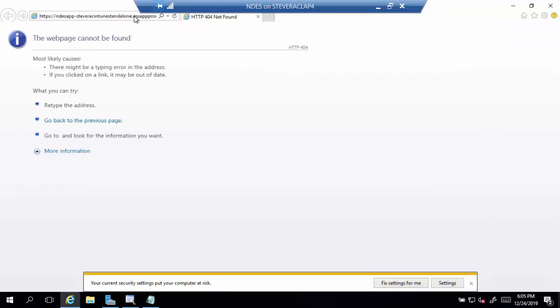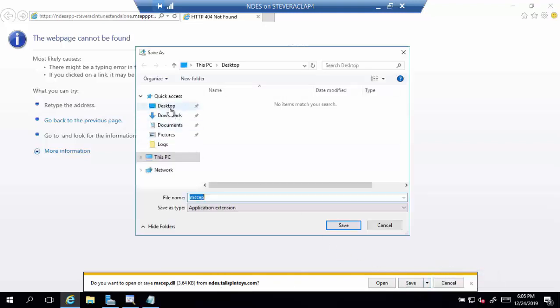Web page not found. I'm actually going to use my main URL, ndes.tailspintoys.com. Okay, sorry, I wasn't even noticing down here. So notice it produces an mscep.dll. I'm going to save that, save as, and save that.